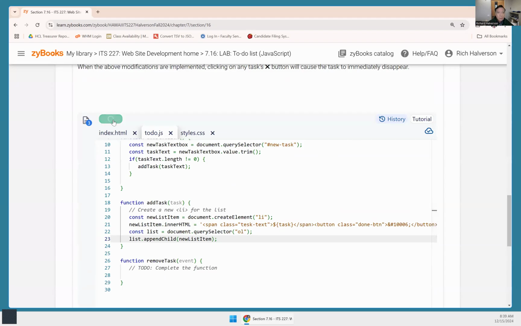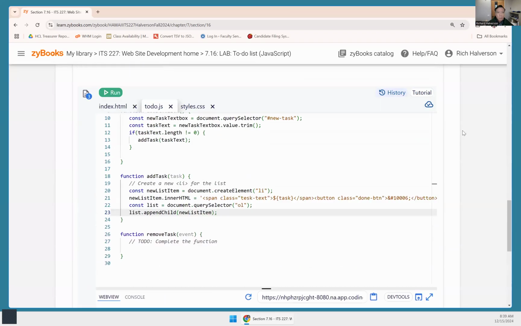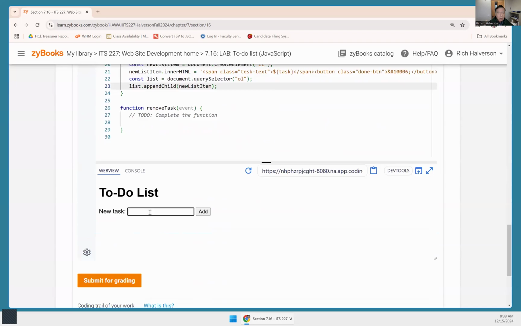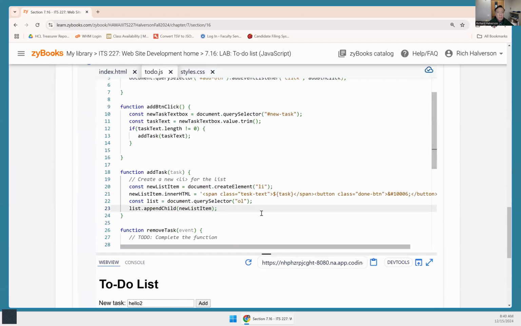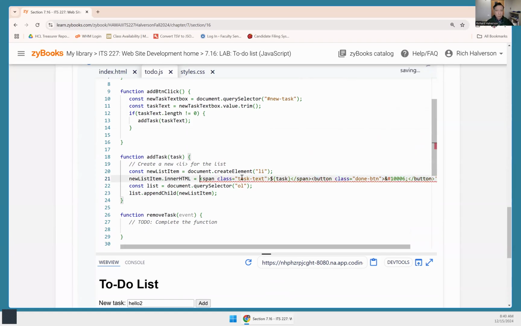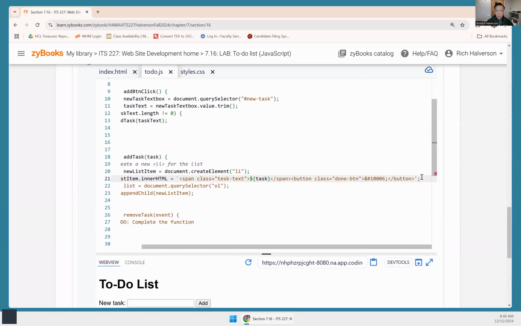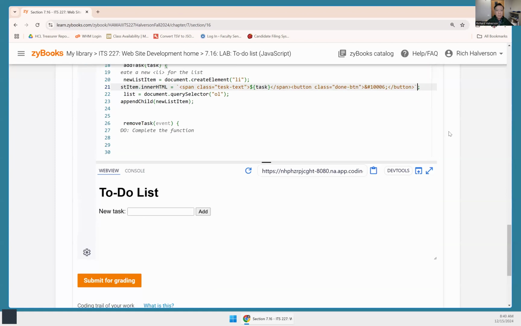So let's try to run it. Run. Are we running? Yes, we're running. Okay, so something's not right. Maybe I'm noticing that we've got to use these back quotes here. That might make a difference. That should automatically be saved. There we go. Task number 2. Okay, so that's working, but the X's don't work.